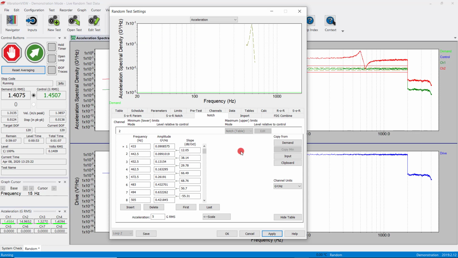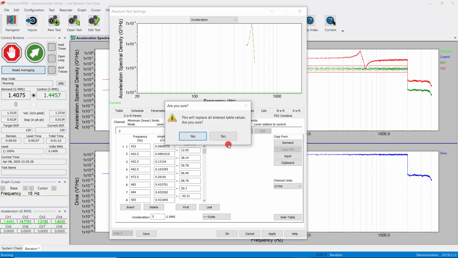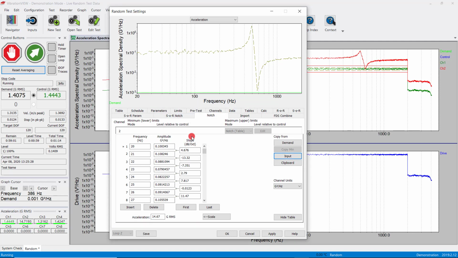So from the notch table, I can click on this input button. This is going to replace my entire breakpoint table with channel 2's response. So this is a mirror of channel 2's response, which is over here. But I maybe don't care about this entire frequency band. I possibly only care about maybe 375 hertz to 550 hertz, let's say.